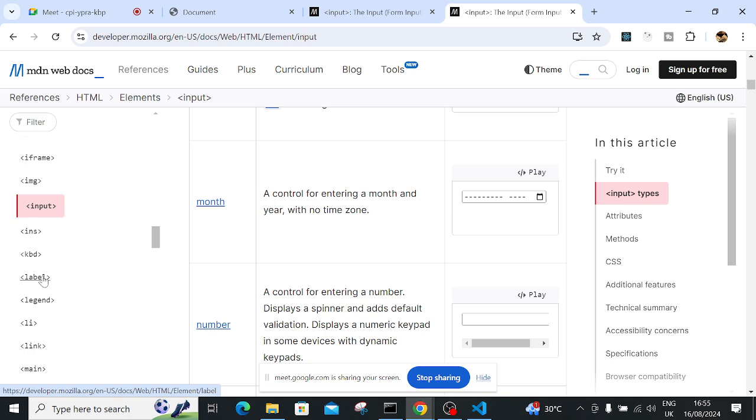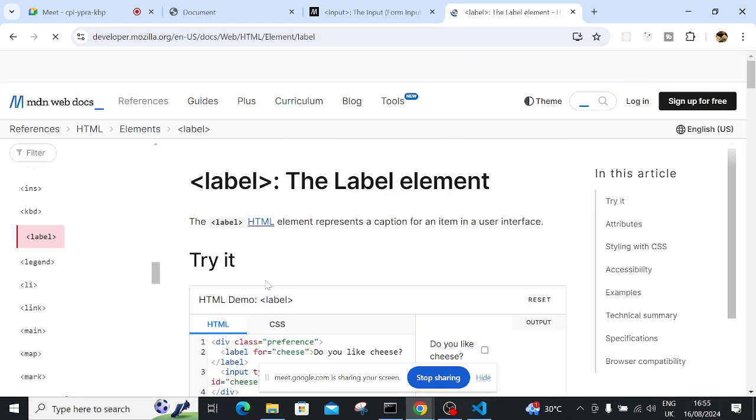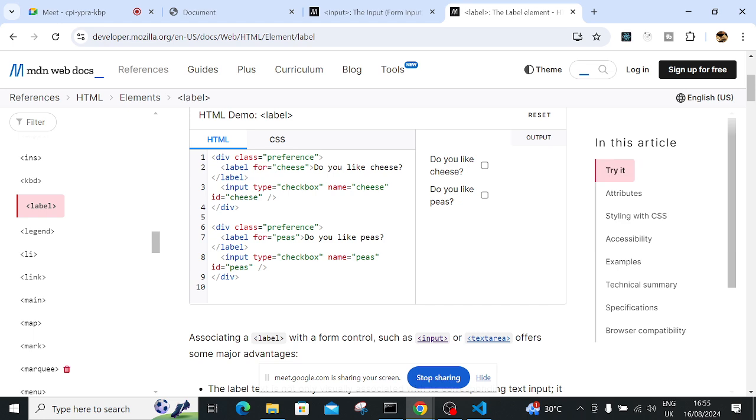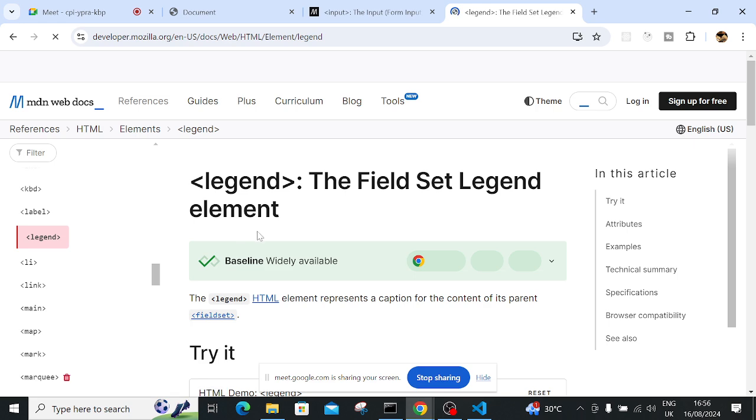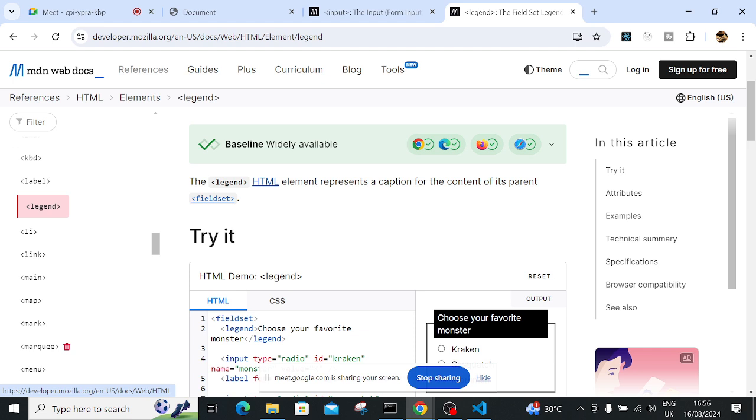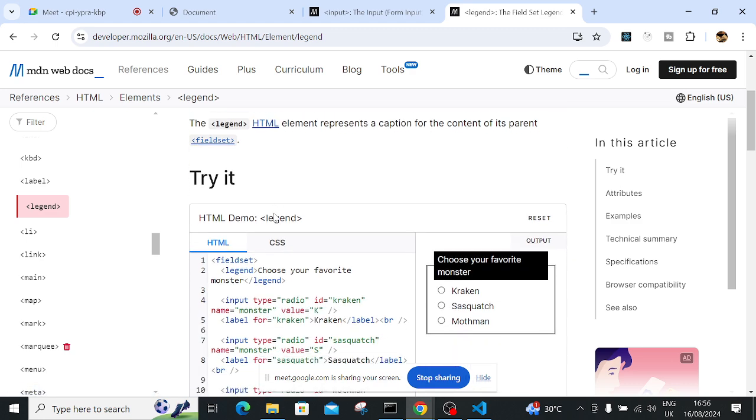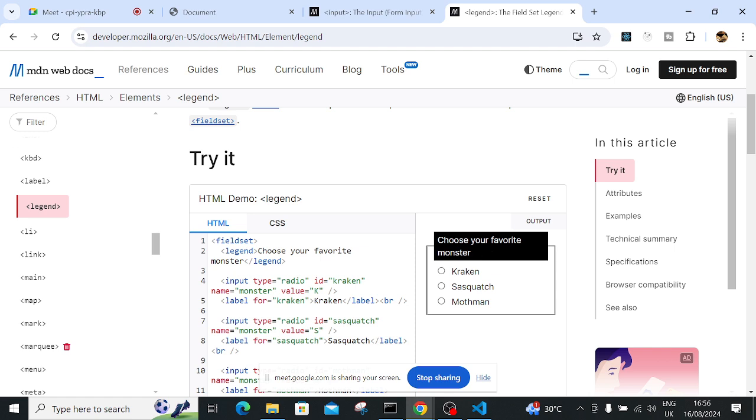You have label also. On the left side, you can see label. Click on that label. We already saw, right? Label is connected with this input element. And in the same way, there is the legend tag. Click on that legend tag and see what it is doing. The legend element represents a caption for the content of its parent fieldset. So this is a fieldset, and here your label is appearing. Your label is coming here if it is your fieldset.